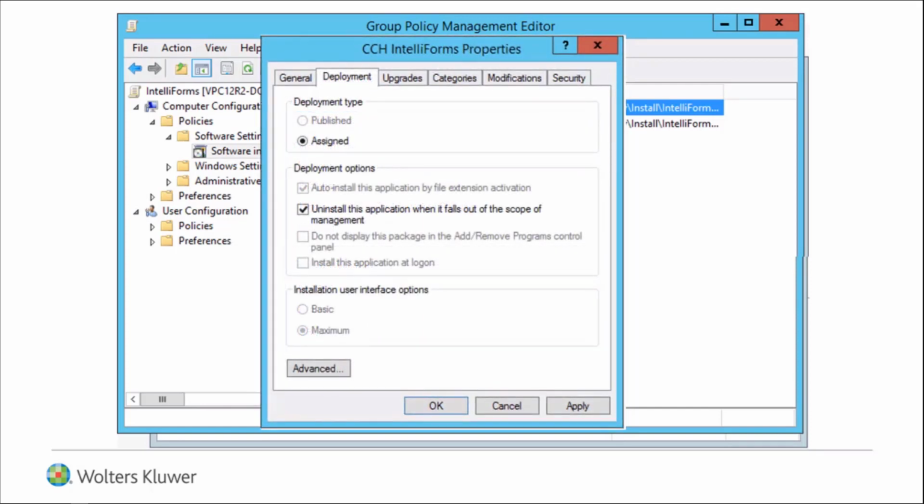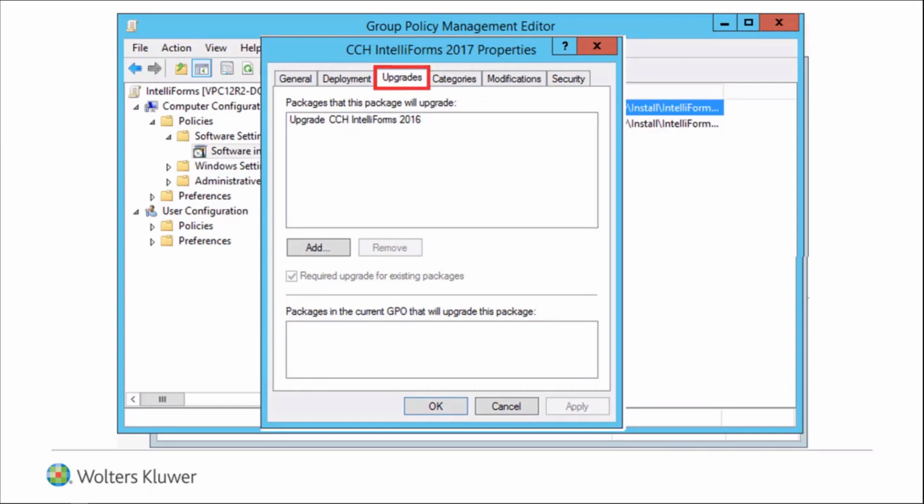As an optional but recommended step, choose the Deployment tab and select Uninstall this application when it falls out of the scope of management. This will ensure the automatic uninstall of CCH IntelliForms if a workstation or group falls out of scope of the CCH IntelliForms GPO. Choose the Upgrades tab. The Packages that this package will upgrade field should default to Upgrade CCH IntelliForms for the old tax year. If it does not, use the Add button to browse to your CCH IntelliForms GPO. Once the upgrade has been configured, click OK.